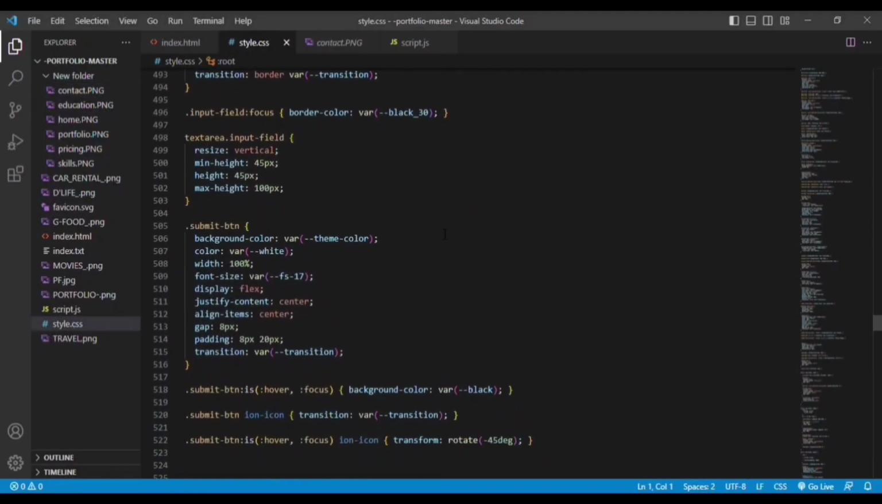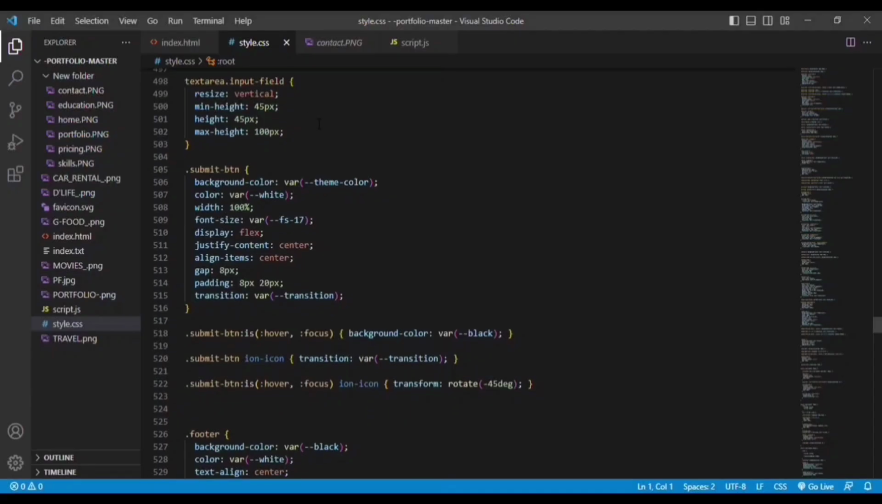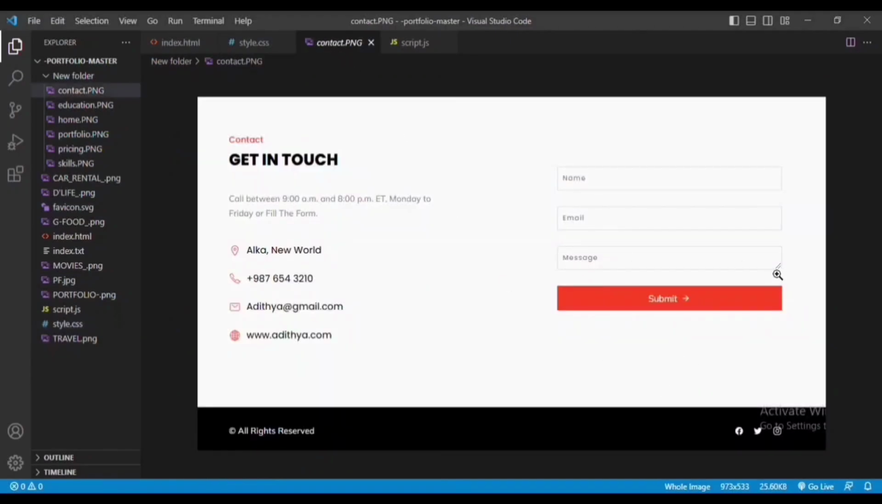Then we have input field focus. Whenever you try to enter data, the border color will change to dark black. Then for the textarea we are adding resize vertical, so whenever you try to enter in the message element, it will grow continuously in the vertical direction. That is, you can enter as much data as you want.